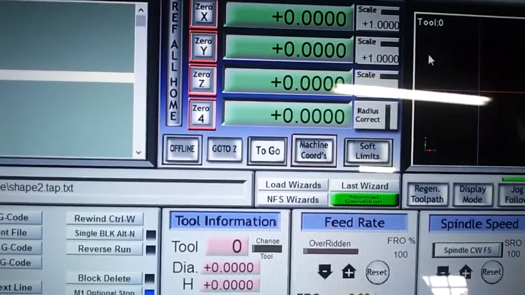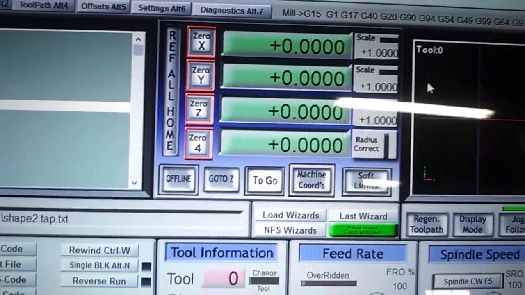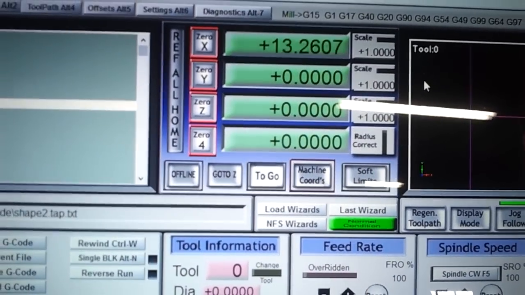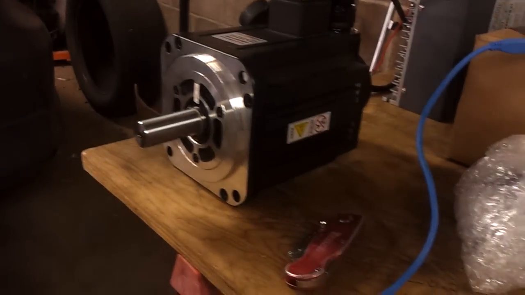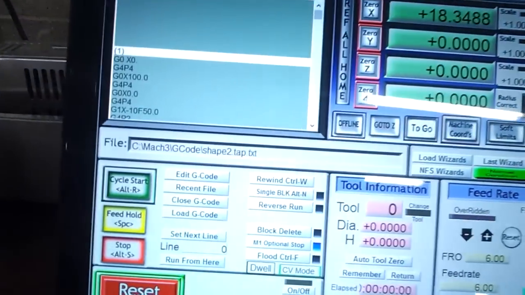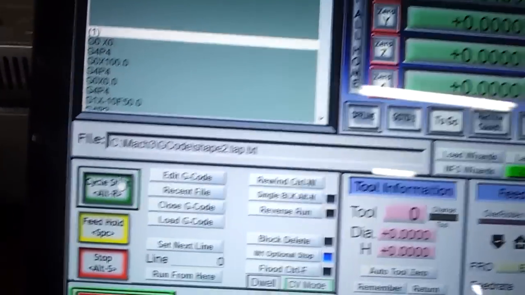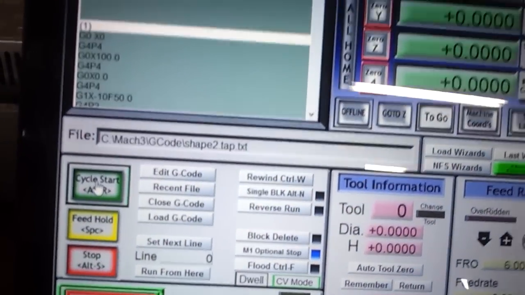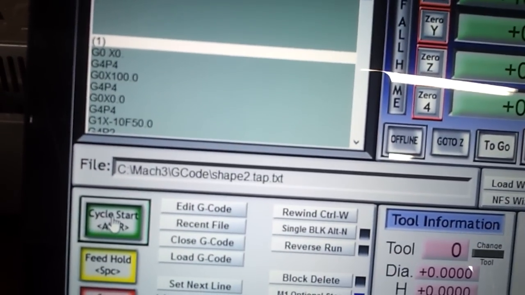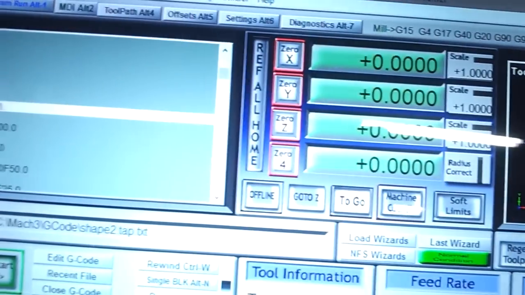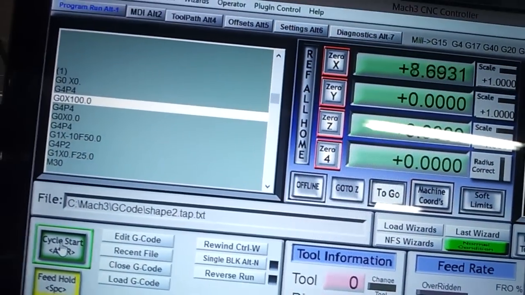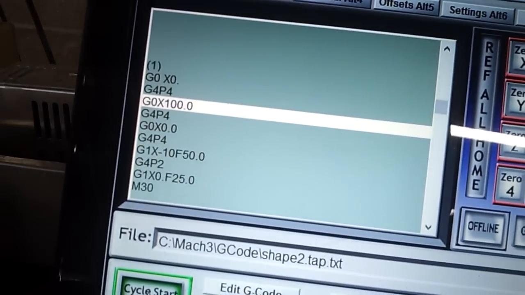The first thing I'm going to do is move off of the zero, as if that's just where we jogged over there. So we're at about 16 units out right now, bump it a little more, and that's where we're sitting. All right, I'm going to come over here and hit cycle start and execute the G code. And we hit cycle start. The motor is now moving to zero, and that's where it's at. It's going to wait 4 seconds. Now it's moving to 100 units.